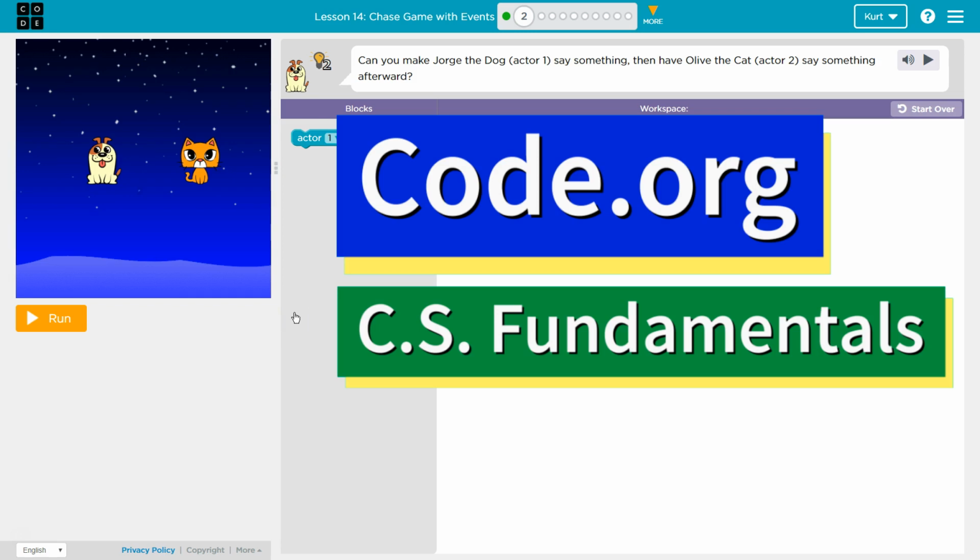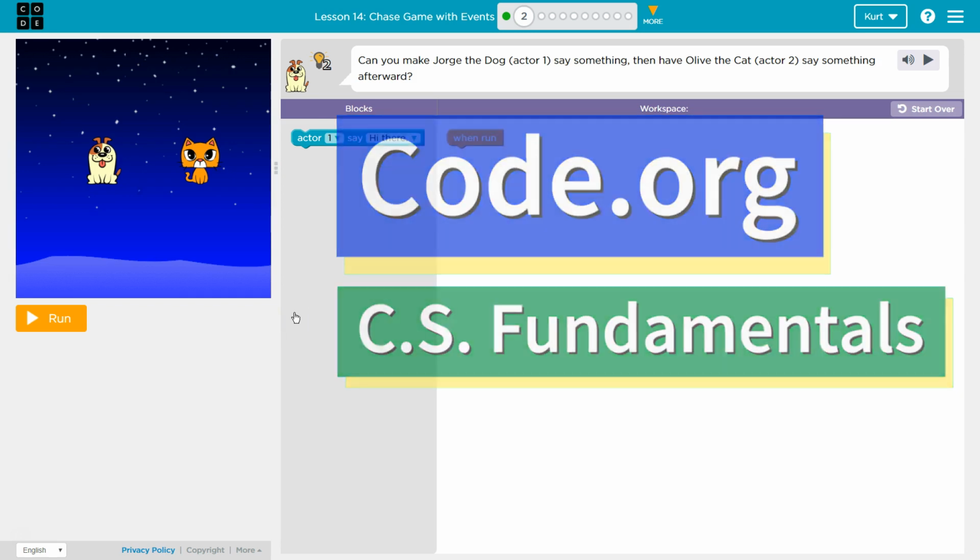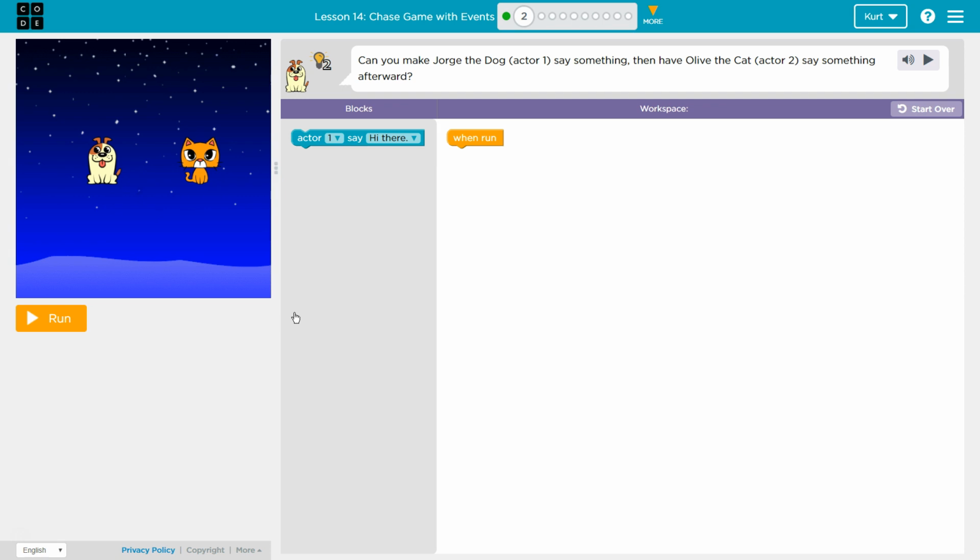This is Code.org. I'm currently working on CS Fundamentals Course C, and I'm on the lesson Chase Game with events. Let's see what we got. Can you make George the dog, actor 1, okay, so that must be him, actor 1, say something. Then have Olive the cat, actor 2, say something afterwards.